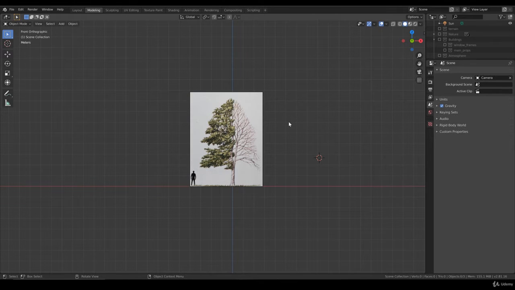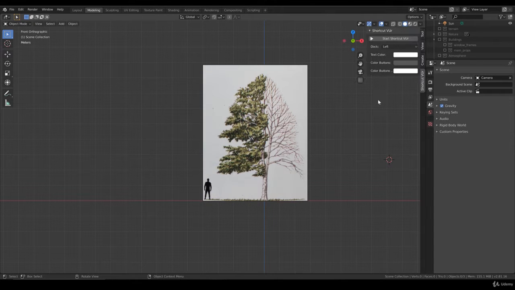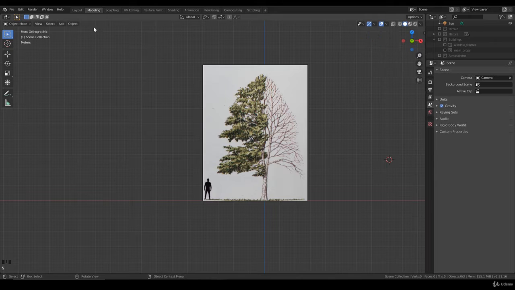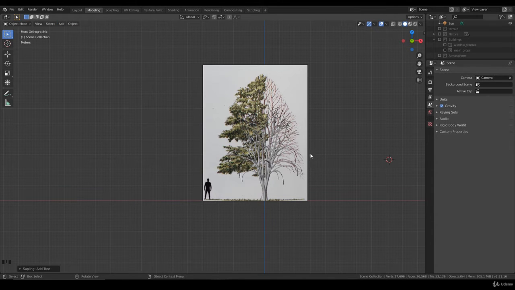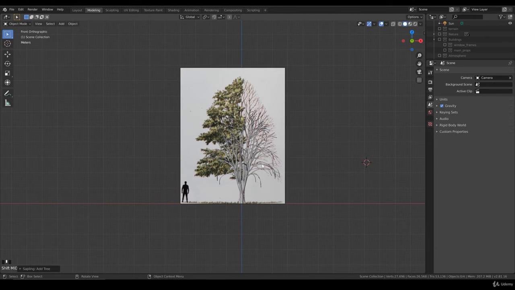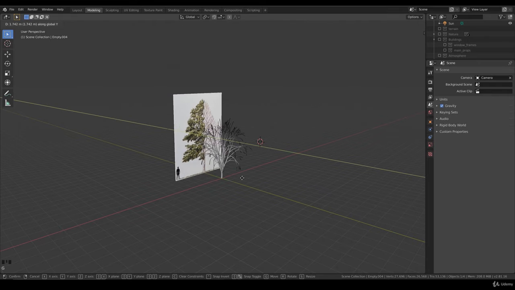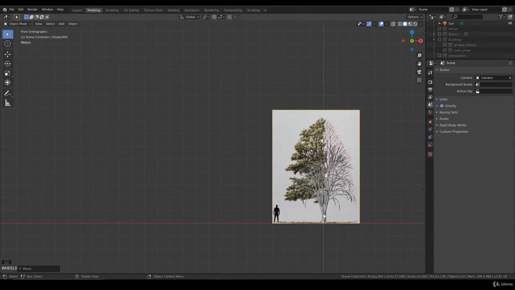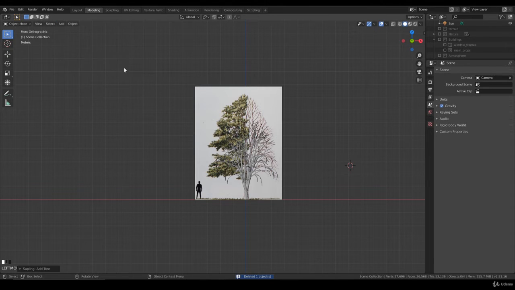So we have the background image, and I like to focus on adding a sapling tree. So I turn on the shortcuts and we go to add, curve, and sapling tree. In my opinion, this background image is a little bit too in your face, so let's delete it. And we do it again: add, curve, sapling tree generator.